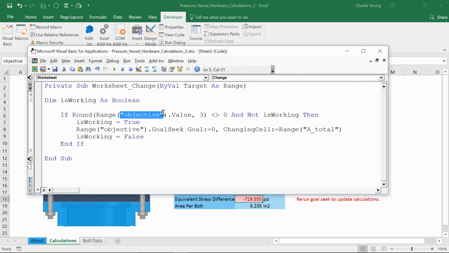It's going to look at the value that's in that cell, and then it's going to use the Round function to round that value to 3 decimal places. That's just accounting for the error. Goal Seek is going to get the value to 0 within some tolerance, and we're assuming here that it's going to have zeros in the first 3 decimal places. So we're going to check to see if that is not equal to 0. If that's true, and the Boolean isWorking is also not true, then the condition has been satisfied and we're going to move on to the next line. The first thing that's going to happen is the value isWorking is going to be set to true.